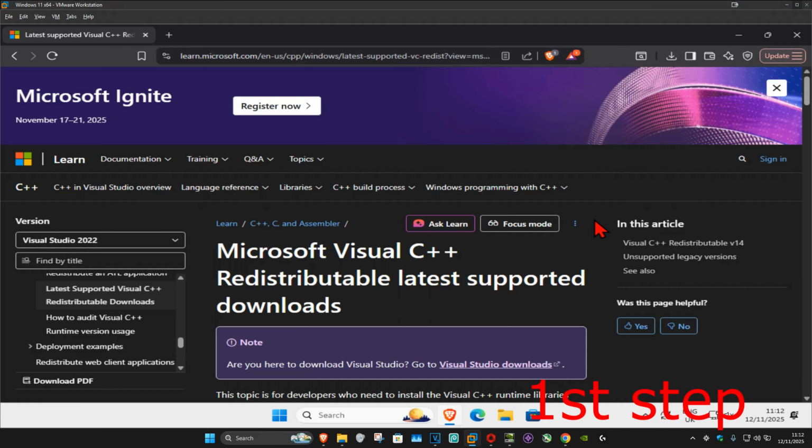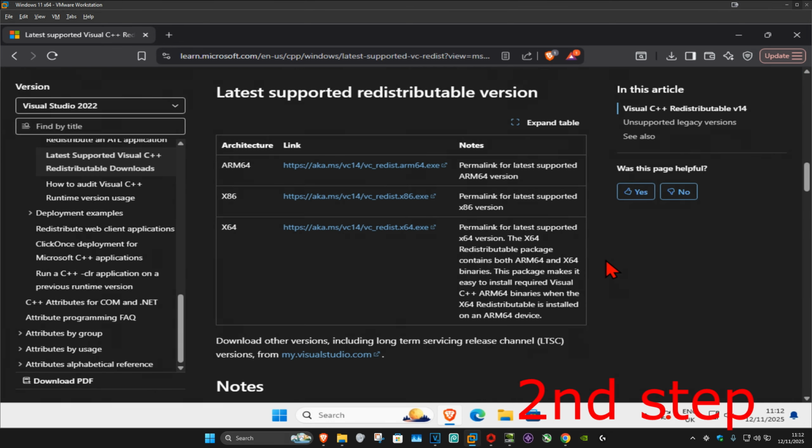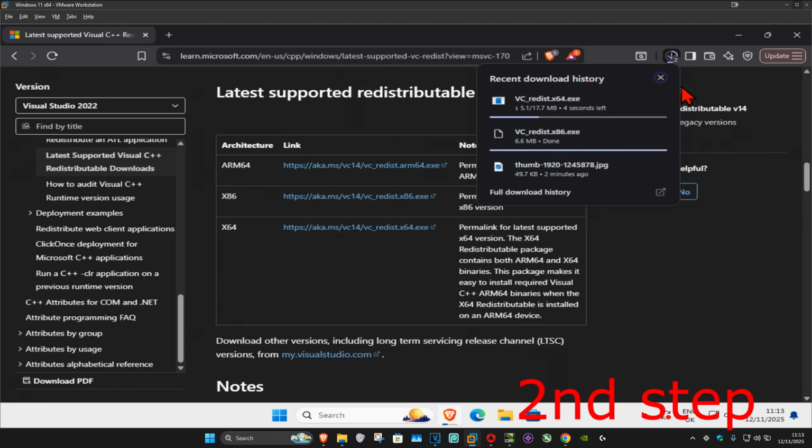So guys, for the first step, you want to go to the link which will be down below in the description to download Microsoft Visual C++. There's going to be two downloads, one for x86 and one for x64. We're going to download both of them. So you want to click on both of them and it's now going to start downloading.